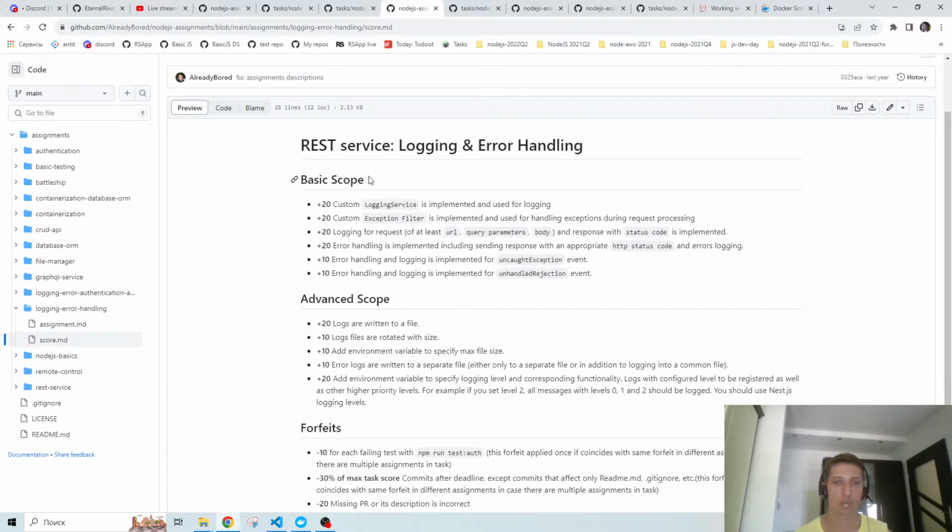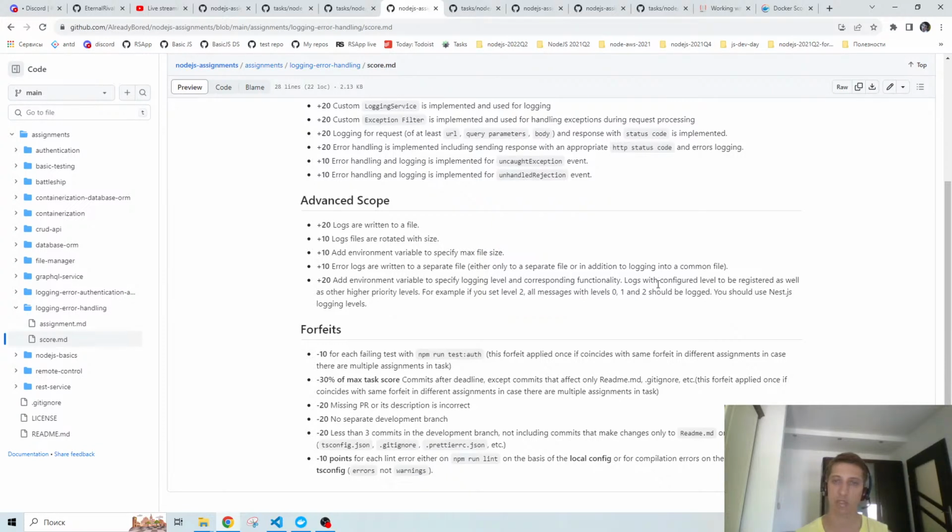What do we have in scoring? We have a score for the custom logging service implemented. We have a score for the exception filter. We have a score for correct implementation of logging for requests. Also, we have a score for correct error handling and sending the appropriate HTTP status code using this exception filter, by the way. Also, we have a score for handling of uncaught exception and unhandled rejection. Also, we have an additional score if logs are written to file. We have this additional score for log rotation.